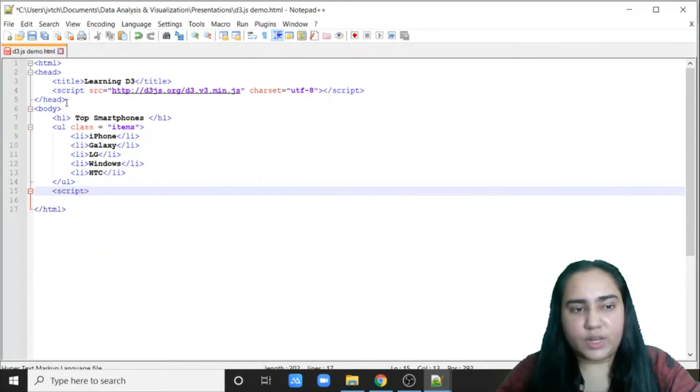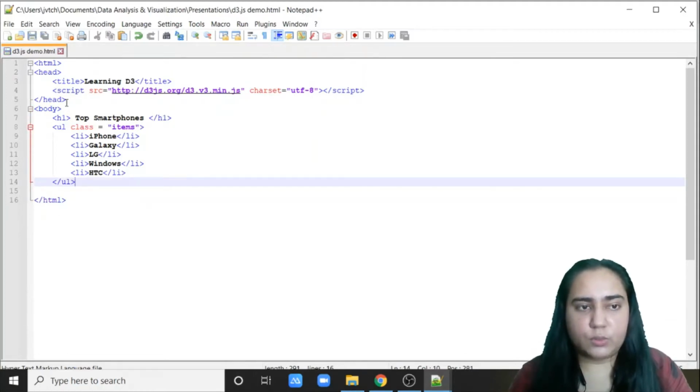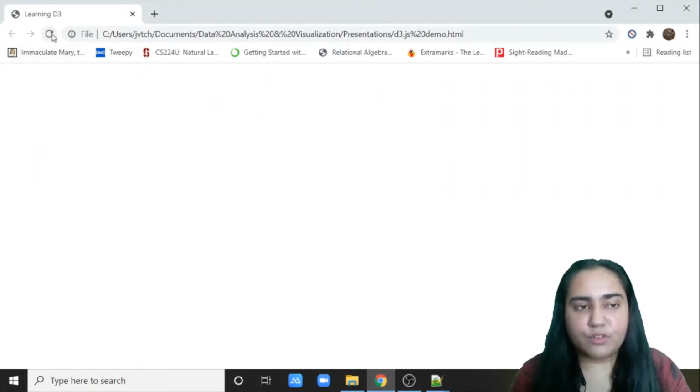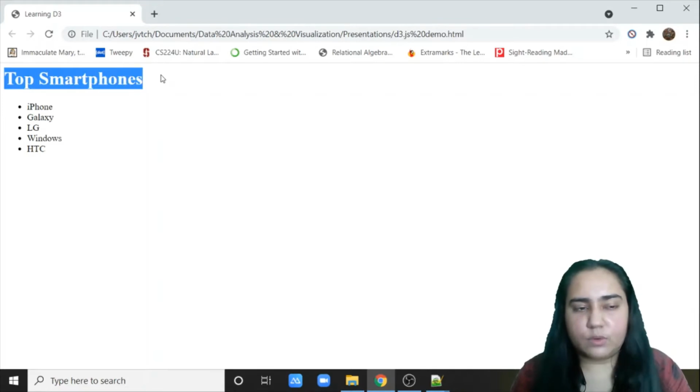Now we'll go ahead and write our script, which is going to be our D3.js script, and you know that it is JavaScript. But before I do that, let me just show you what this looks like, and let me just close the body tag before that. So let me show you what this looks like right now. So let's go ahead and refresh in the browser, and you can see how top smartphones is really big because that is an H1 tag. And you can see all these things listed out over here in an unordered list, which is why there are bullets.